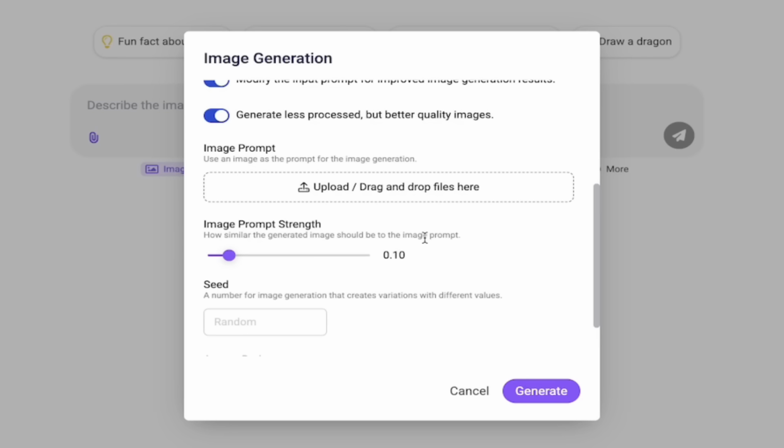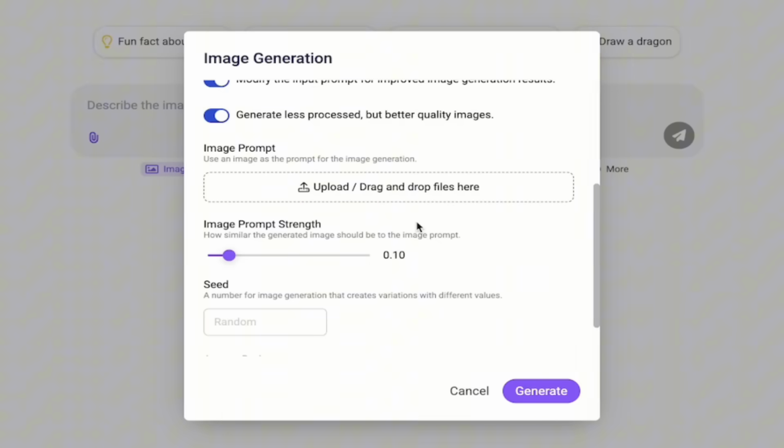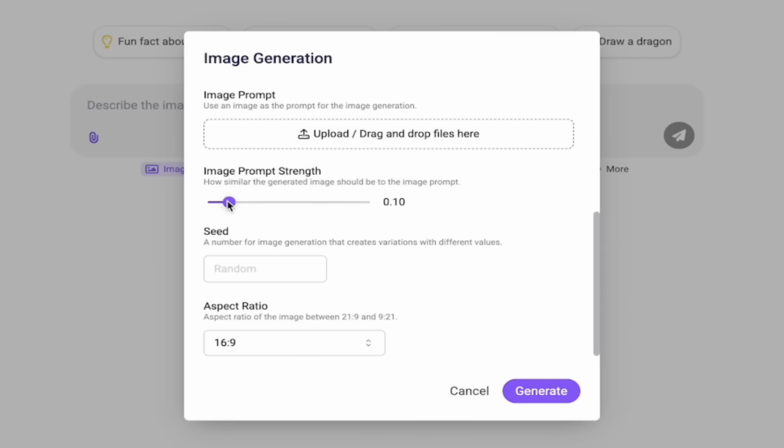Basically, you can upload an image of your choice. You could put an image in here and cook with it. So basically you use that as a reference. I am not going to do this, but in a future one, I might. So something to think about. And here we go, image prompt strength.